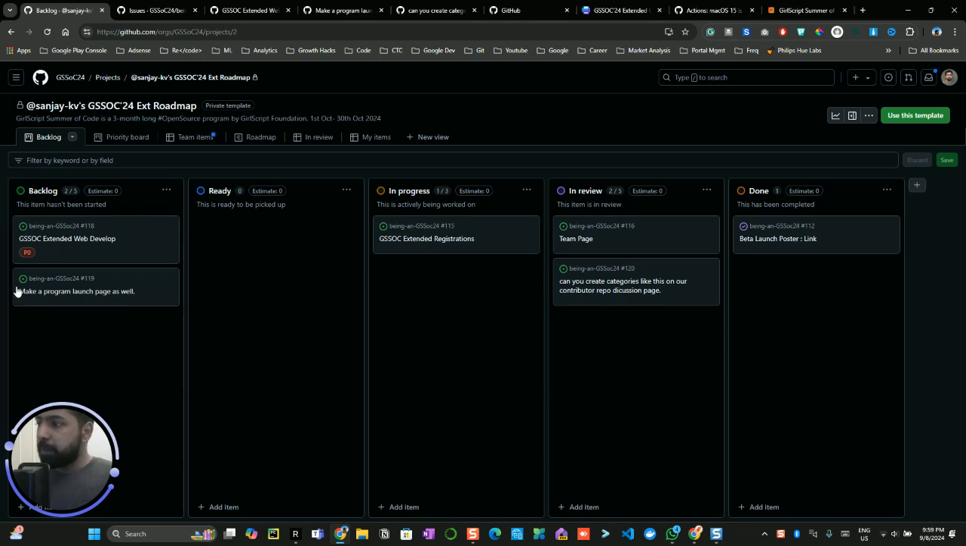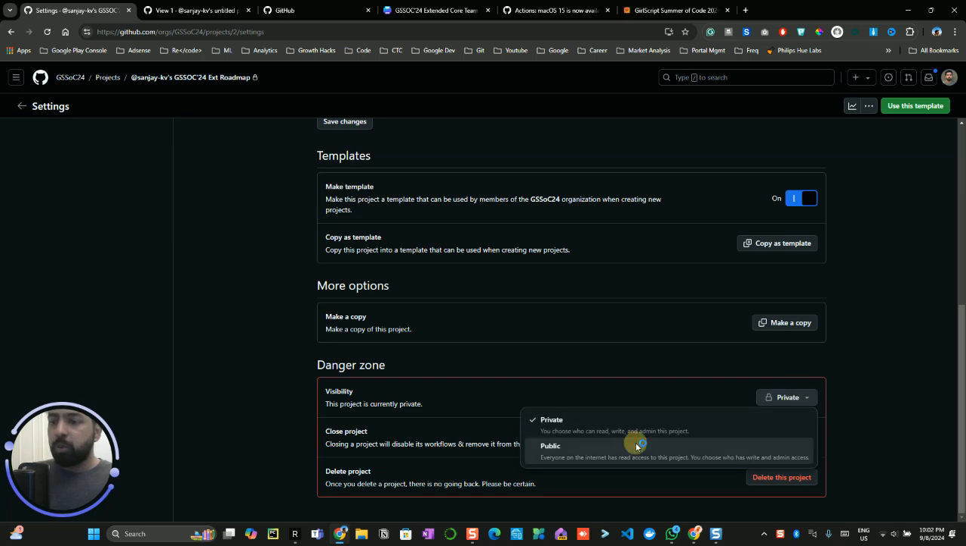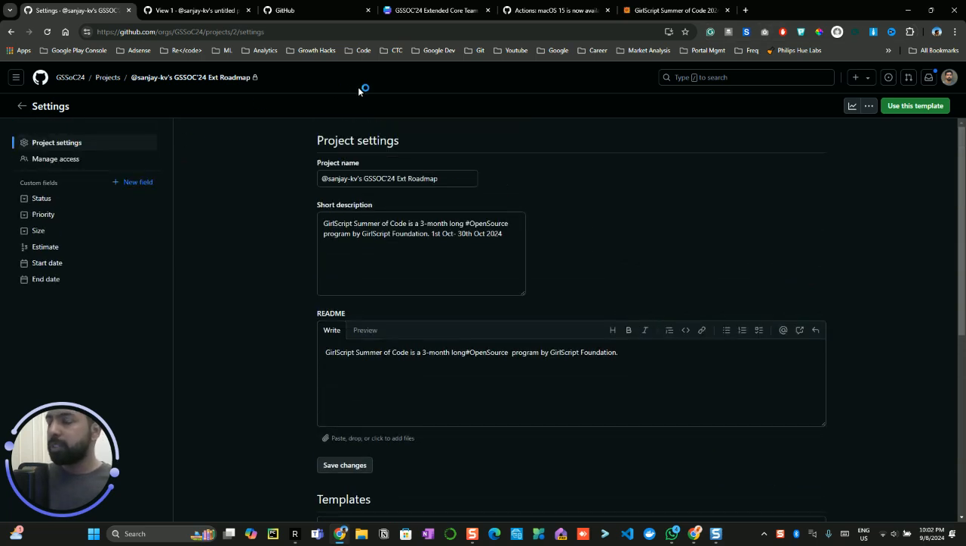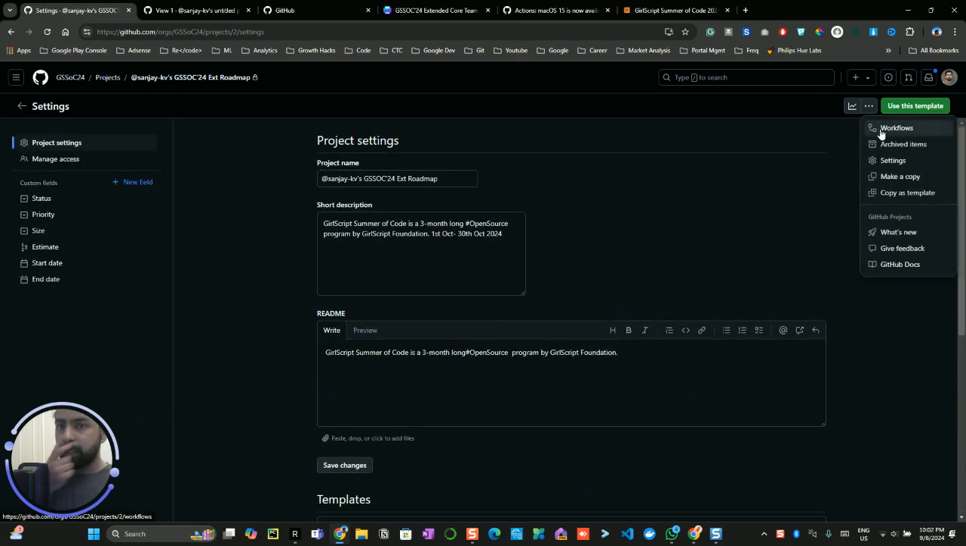All right. Now one more thing is that you can make this project public, so people can see what the entire team is working on. So that's one advantage. Again, there is a copy template which can help you to create a view of this particular project in a different organization.